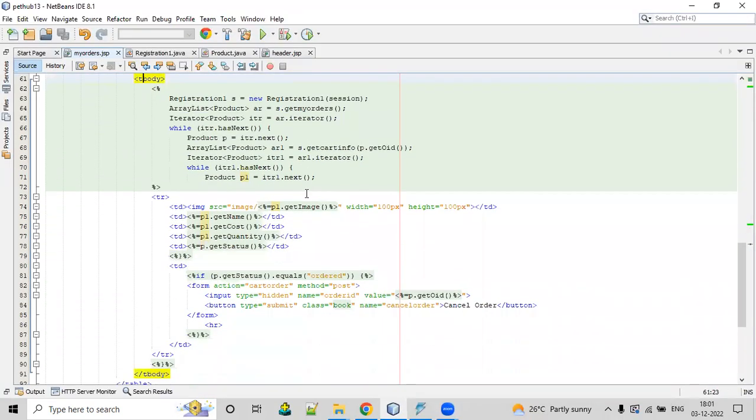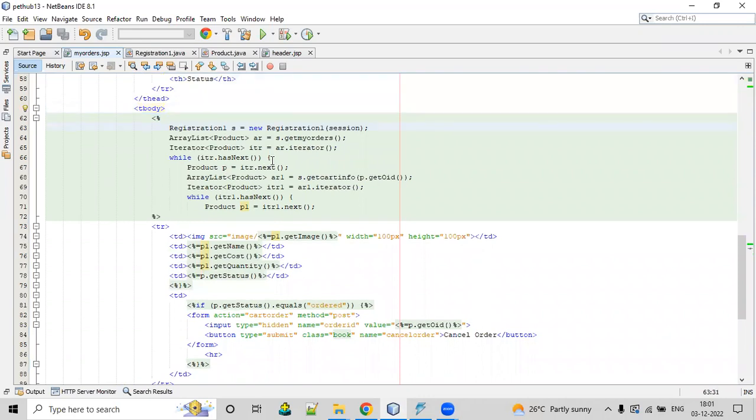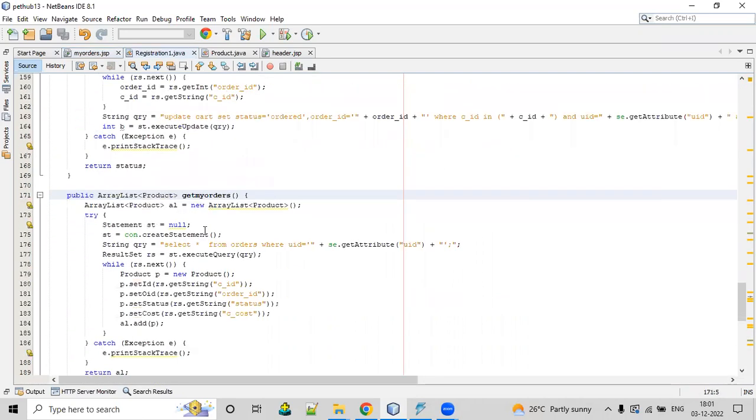Then inside the tbody, I have taken a Java code here. In the Java code, I am calling a method. First, I have created an object for the registration class, and by using that object, I have called a method called getMyOrders. So what is there in the getMyOrders method?